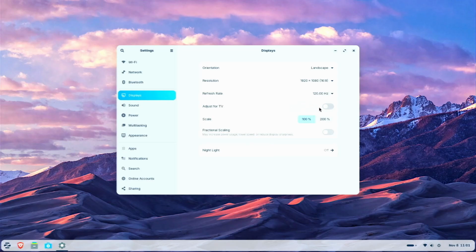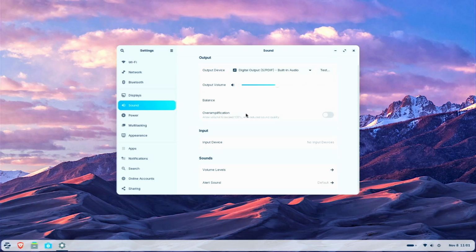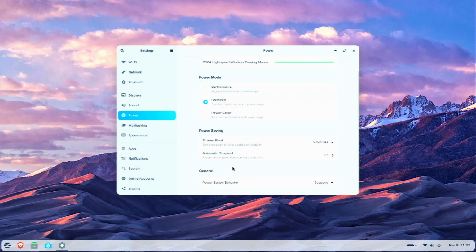So here they have added adjust for TV in the display settings, which is just making a border. All right, then sound, which I think over-amplification is newly added. I'm not sure whether it was there already. Then here is power, which gives you the connected devices, balance, power mode, and the rest.